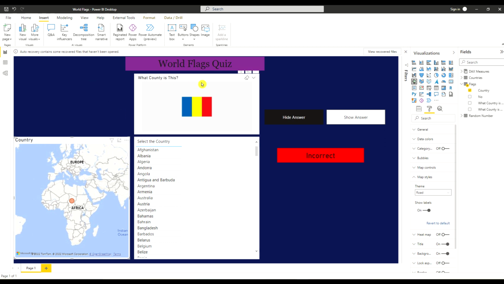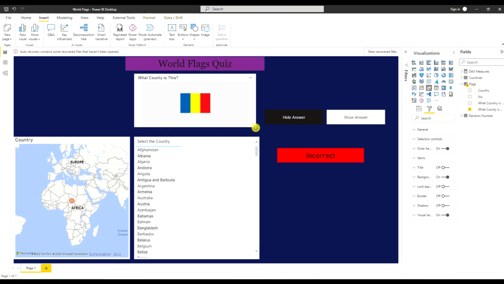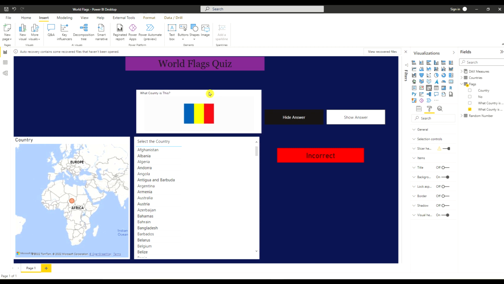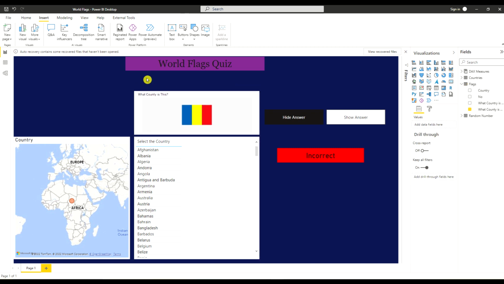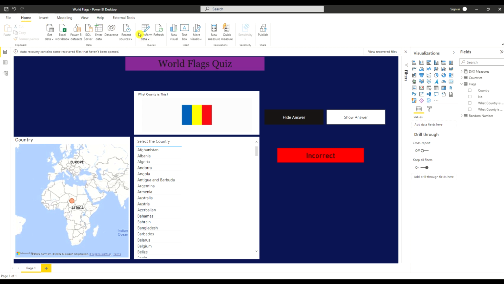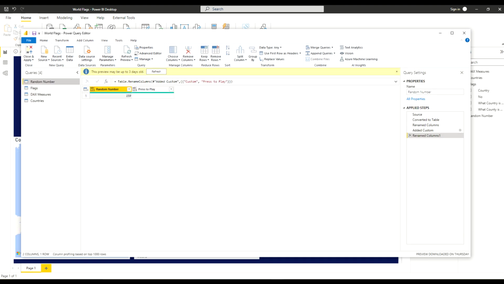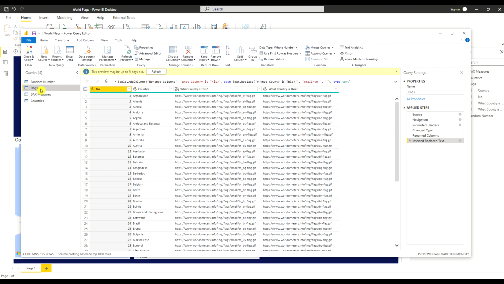We can create a banner at the top. So let me make this a little smaller and move this down. To create a banner, I'm going to go back to Power Query. And what I need is, in the flags query, I'm just going to right click and select Reference. Call this query Banner.